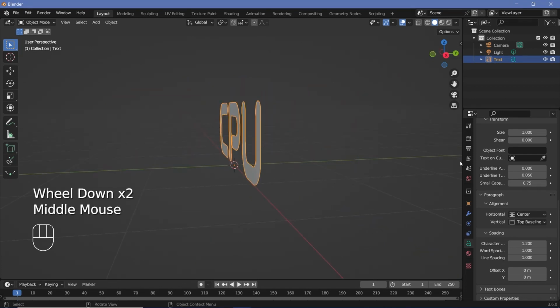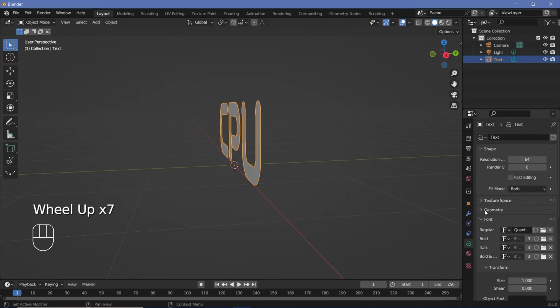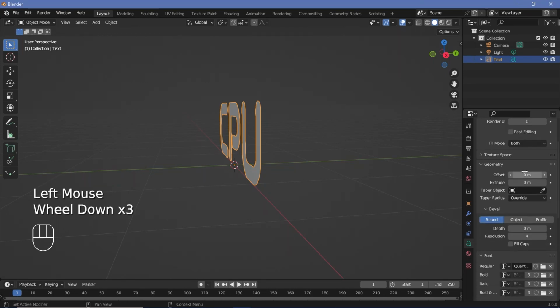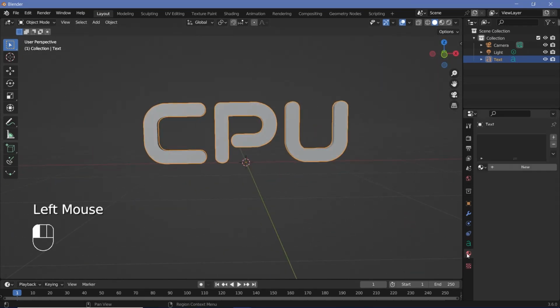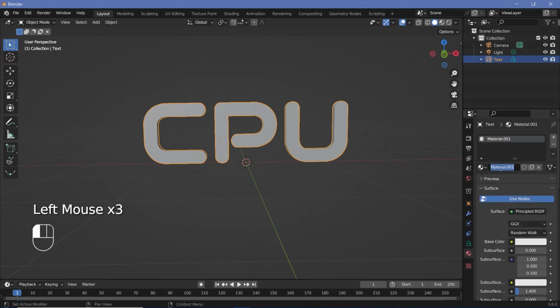Next, I need to give this some thickness, so I'll go back up to the geometry tab and expand it, and this time I'll just change the extrude value to whatever thickness I feel right. So I think I'm going to go with 0.04. Next, I'll go to the material properties and add in a new material and call this text.